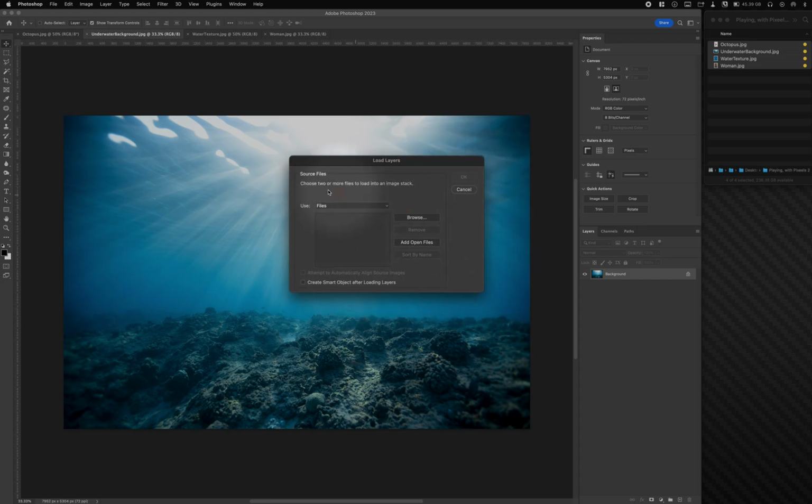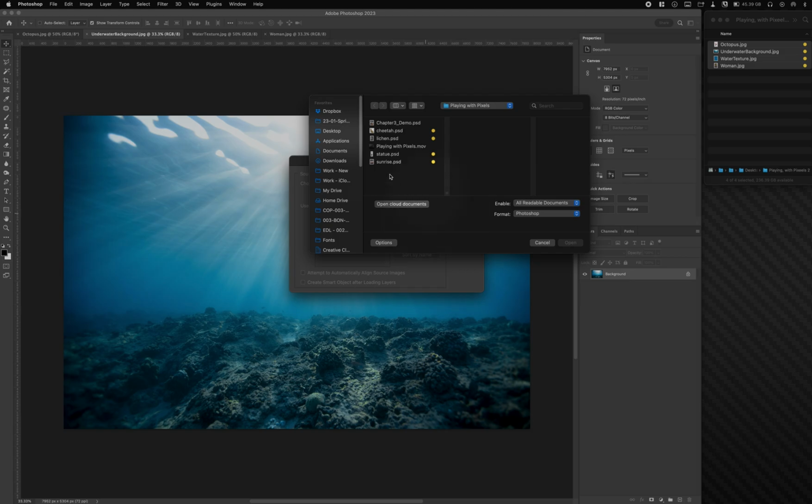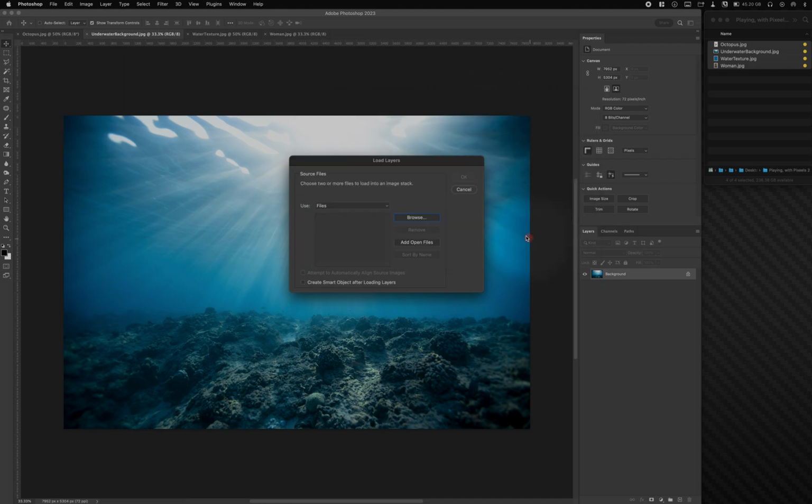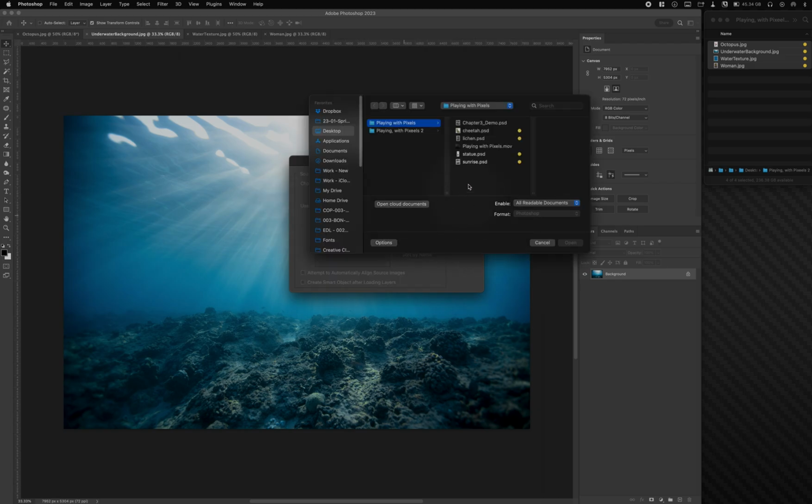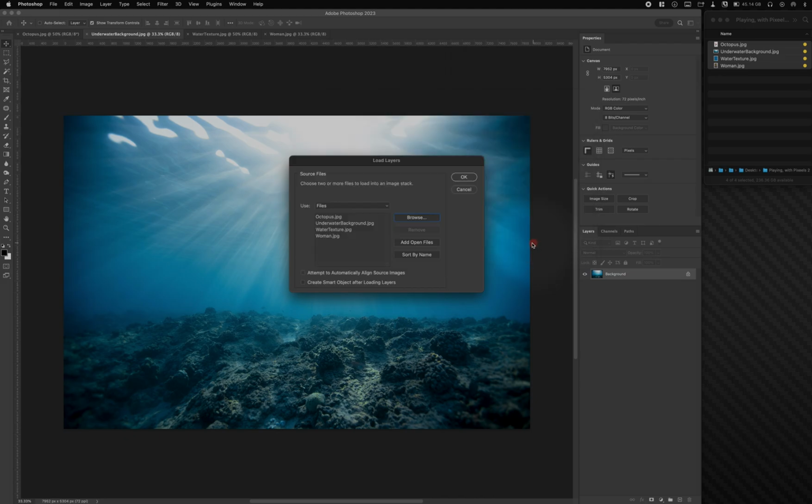I can say I want to either browse and look for the images that are on my desktop. I could add them this way. Or the other way I can do it is, since I've got these already open, I can say add these open files that way as well. Or I can do a combination of different things. I can go around and just select all the different images I want and put them all into one document. You can also do some cool things like you can attempt to automatically align source images.